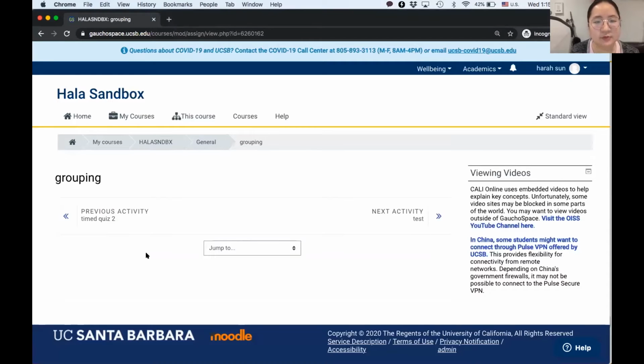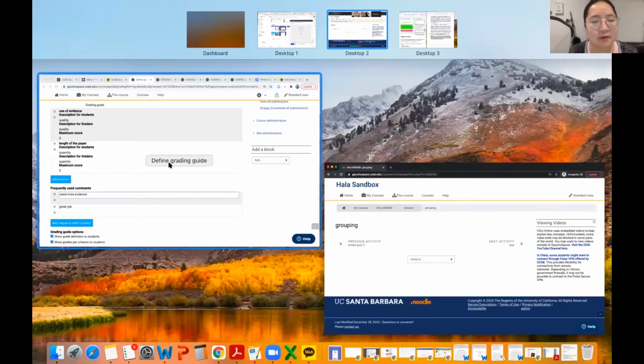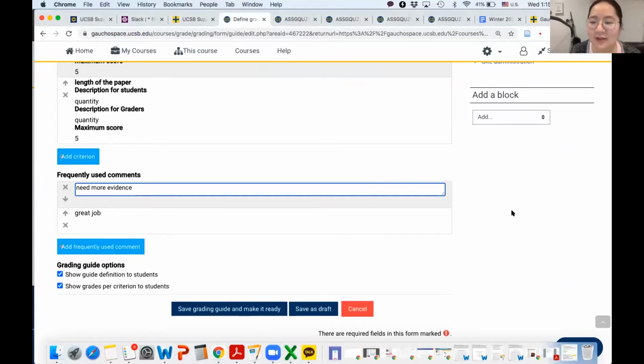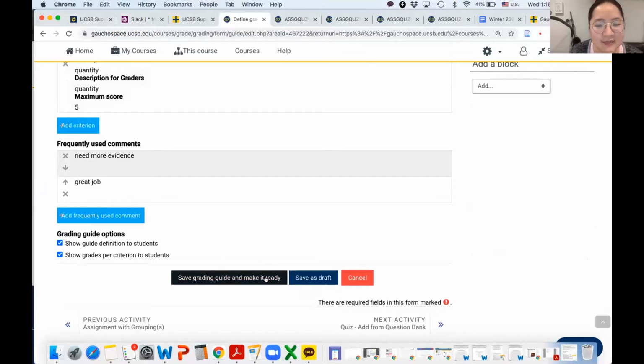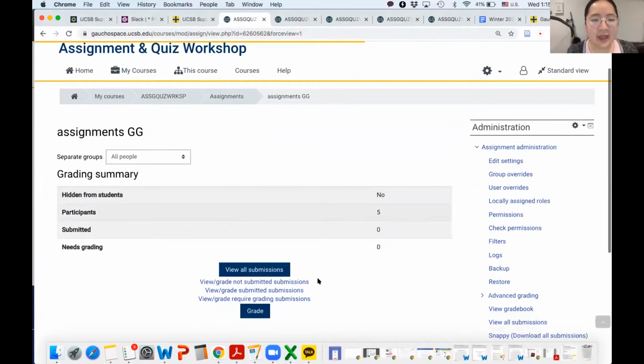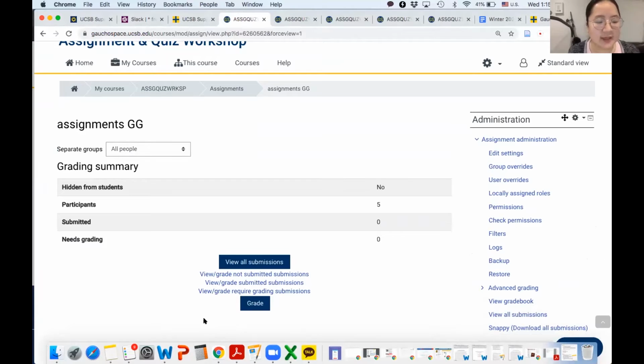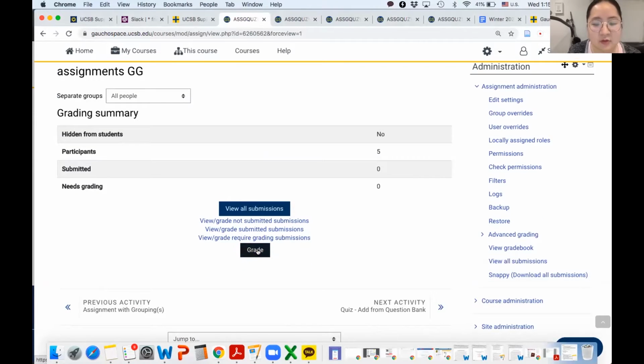Oh, what did I do? Did I? Oh, it's the wrong one. Okay. Great. I thought it just got deleted. Okay, great. And then what you do is save grading guide and make it ready. These are all defaulted checked, and it just shows that the definitions will be shown to the students. So you save it. And now this is the screen that you would see when you're trying to grade an assignment. Then you're going to go for grade.